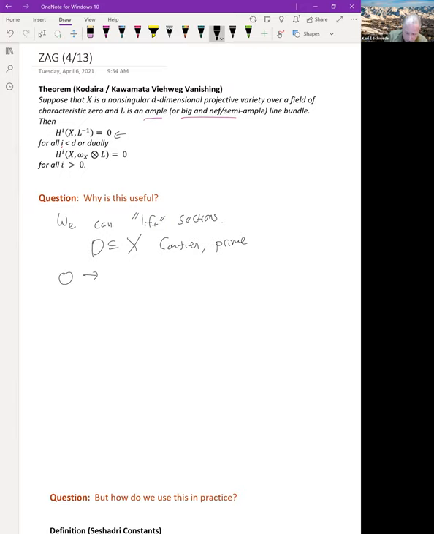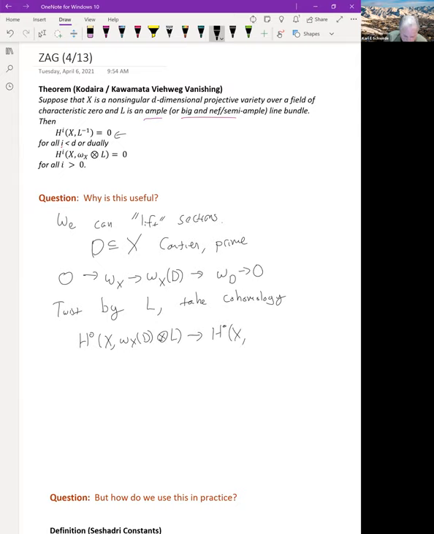And then we have the adjunction sequence, from zero to omega_X to omega_X twisted by D to omega_D to zero. This is basically a sheafy way to write that K_X plus D restricted to D is K_D. And I'm going to twist by L, maybe again some kind of ample, or big and semi-ample, or big and nef line bundle, and take cohomology. What you get, of course, is H^0(X, omega_X(D) tensor L) mapping to H^0(X, omega_D tensor L). And then the next thing in your long exact sequence would be H^1(X, omega_X tensor L). But the one thing we were just told by Kodaira or Kawamata-Viehweg vanishing is that this is zero.